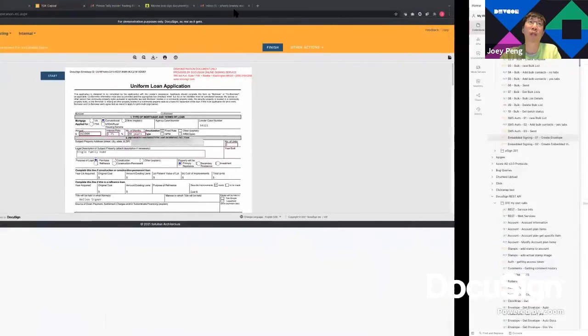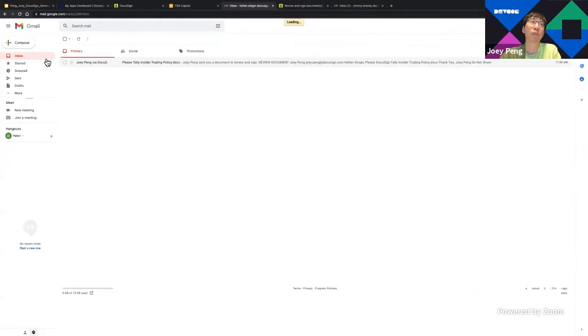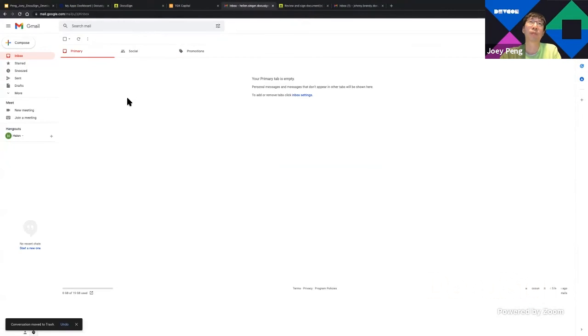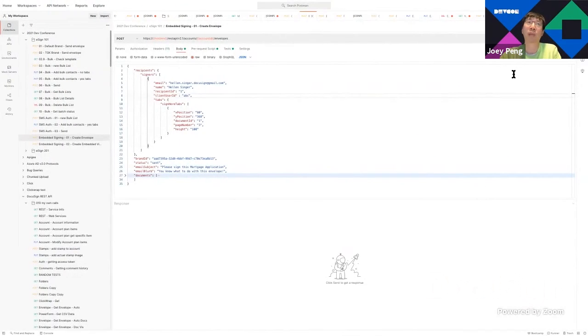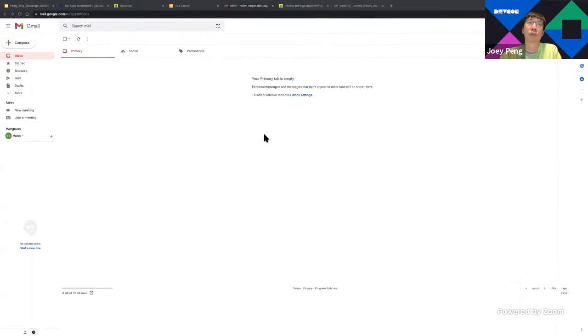So I'm going to quickly show you Helen's inbox here. Let's clean it up. And then I'm going to send this envelope. You'll notice that Helen doesn't get anything because I've indicated that I want to handle this in the signing session through an embedded flow.